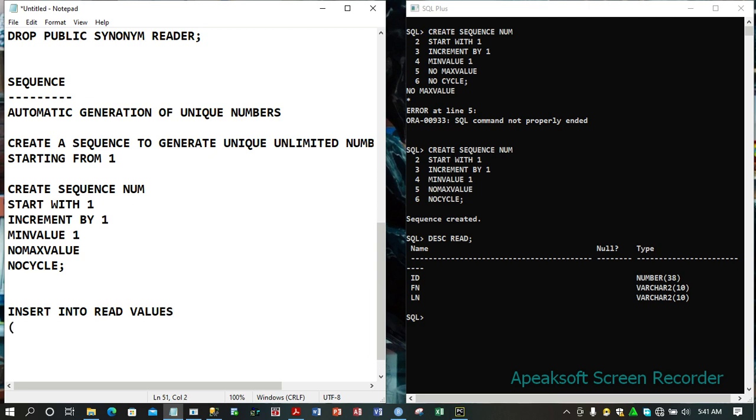values. We open parentheses. Then here, if you are adding a number, you type read, that's the name of the sequence, dot nextval. The val simply means next value. So that means you filled in the number for the ID. Then the next column is going to hold the names. So the first name, let's say Kevin, and the last name Hart, like this.